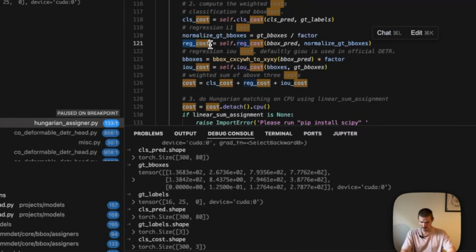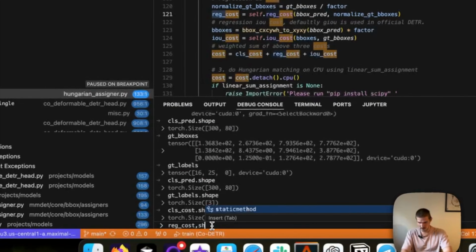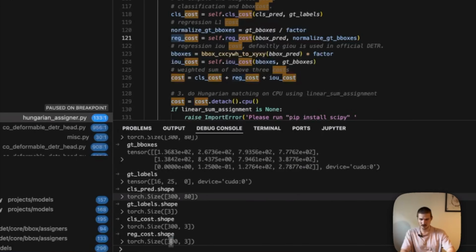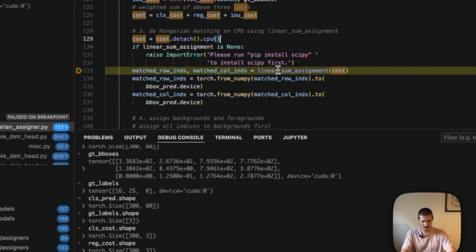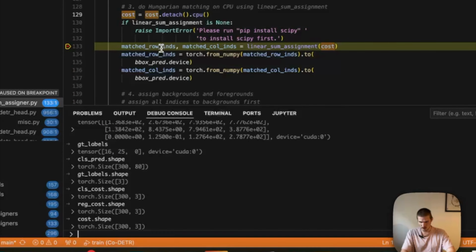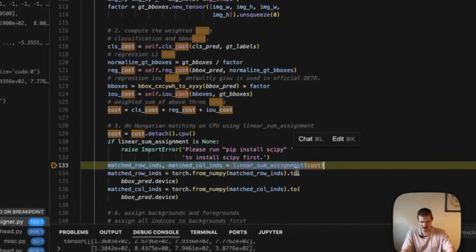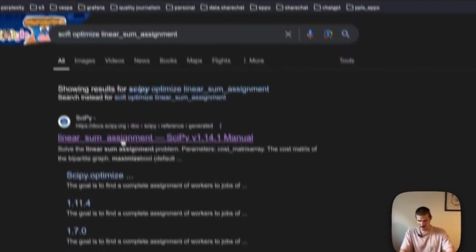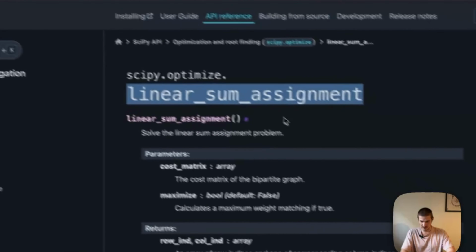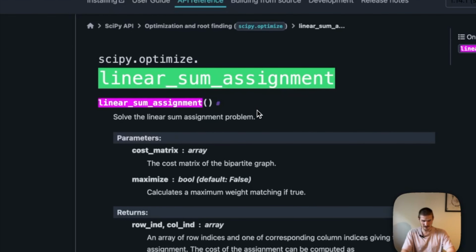And basically the same will happen for regression cost and IoU cost. So all of these tell the loss for each possible combination of matches, right? And the final cost will have the same shape. And then we call the linear sum assignment, which is again imported from scipy.optimize. So you can just Google it, or we can look at the docs for scipy.org. So this is linear sum assignment. This is the thing that we call the Hungarian matching algorithm or the bipartite matching algorithm.